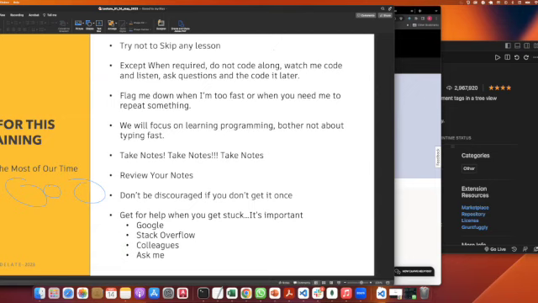Now, I have some tips for you guys. Try not to skip any session, any lesson, please, I beg. But for some circumstances, there are some times where you have to miss a class. Of course, there are a lot of things that we cannot control. But if you miss maybe once or twice in the whole thing, that's understandable. There will be videos for you to watch.